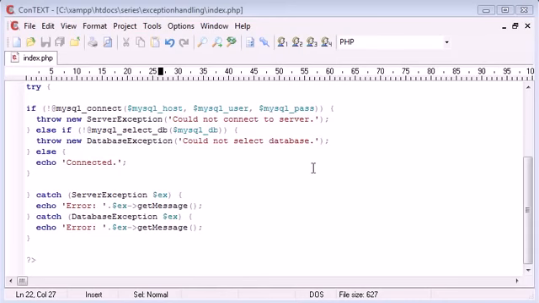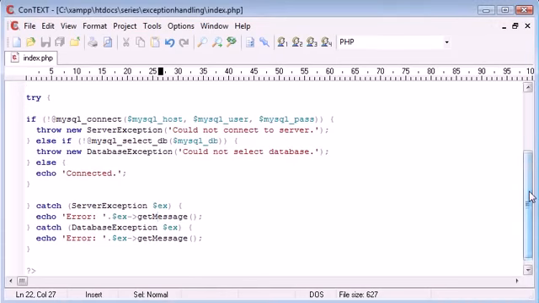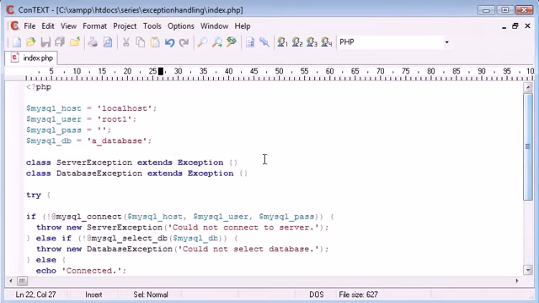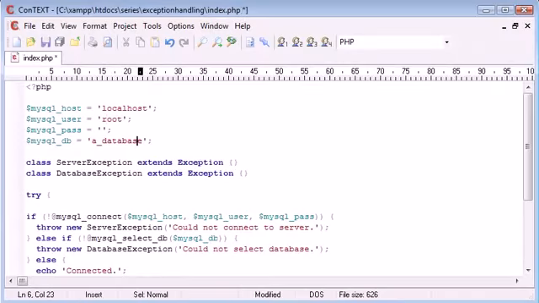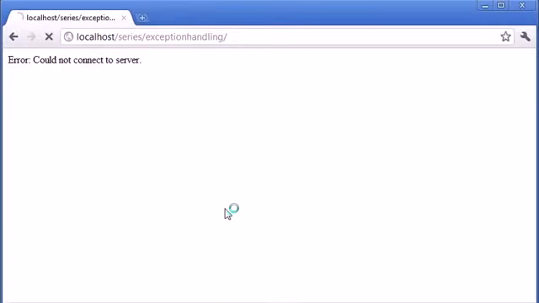Now, we've already looked at our custom server and database exceptions. Now what we're going to be looking at is coming into our extended classes here, but taking some information and outputting some useful information. So what we've done is we've created errors in root and a database. I've changed root to Alex, and what that's done is if we refresh, we're saying could not connect to server, and if we are changing a database and appending a 1 on, we're saying could not select database.